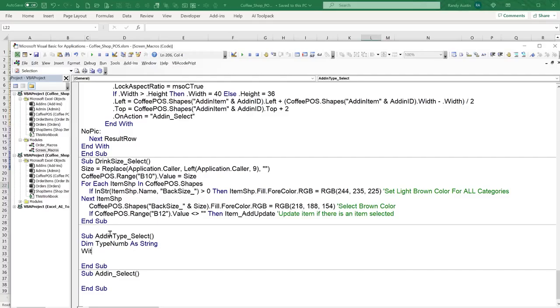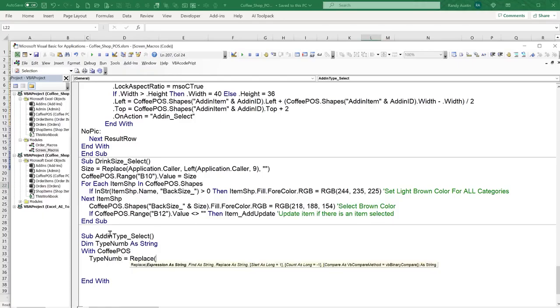I was focusing on with coffee POS. Okay, first thing I want to do, I want to extract that type number. Type number based on something they select equals replace. This time it's going to be relatively easy. We're going to take the application.caller. What am I going to replace? I'm going to remove something, add in type, comma, double quotes. So what is this going to do? It's going to basically take from the name of the shape, it's going to take add in type and it's going to replace it with nothing.